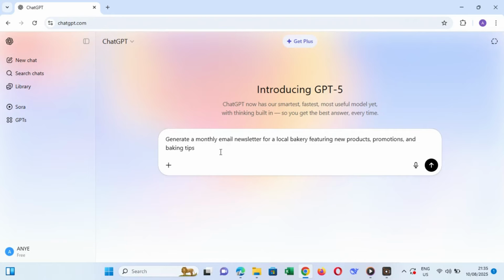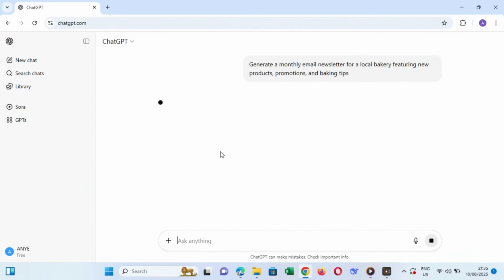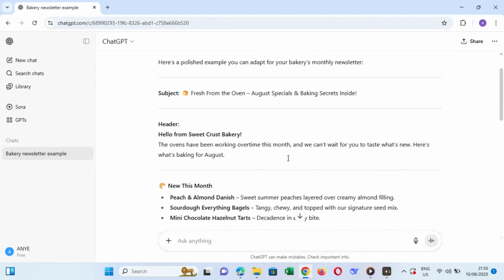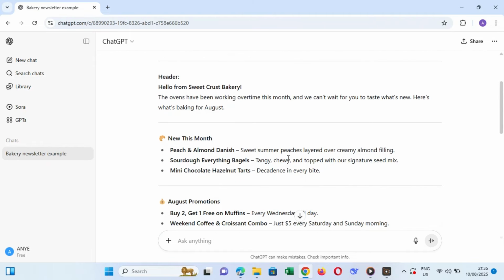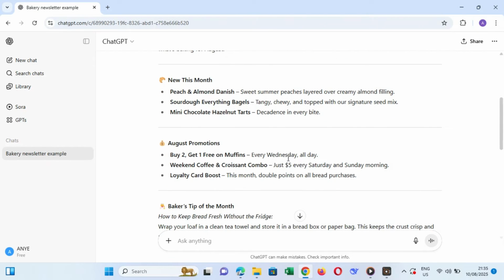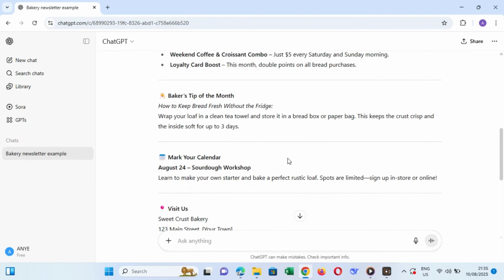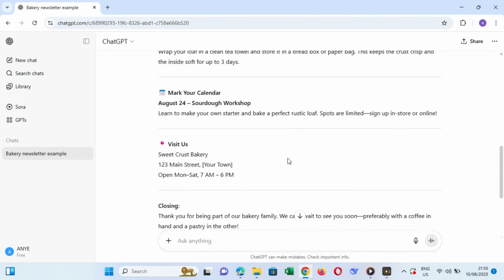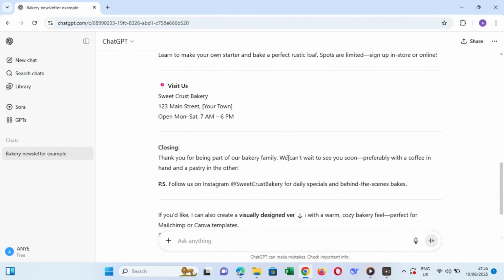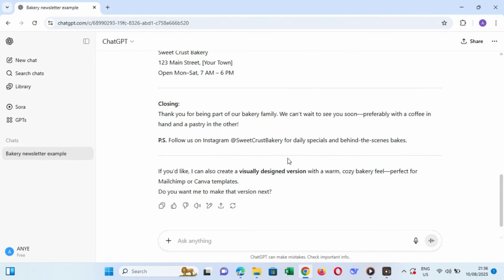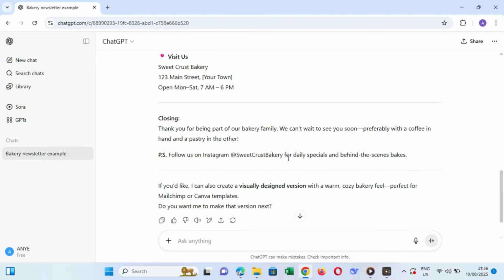tips. ChatGPT will create engaging and well-structured newsletters that include catchy subject lines, clear content sections, and strong calls to action. You can customize these drafts by adding your own branding, images, and links to make them more personal and effective. Sending regular newsletters helps build customer loyalty, drive sales, and keeps your brand top of mind.